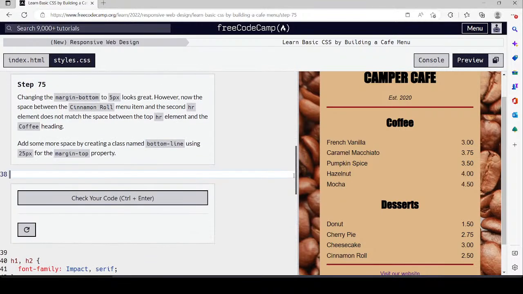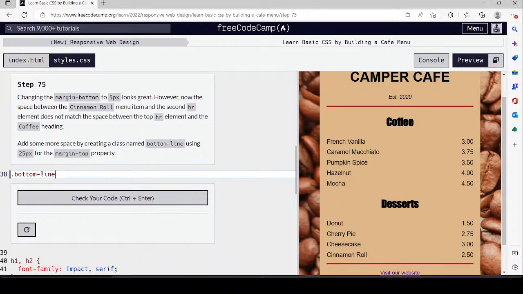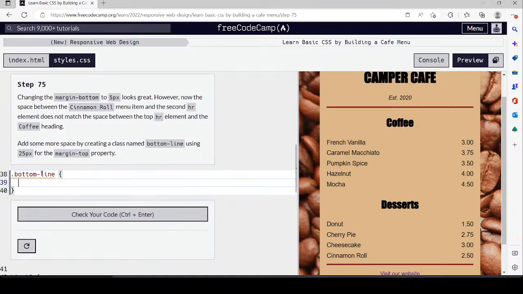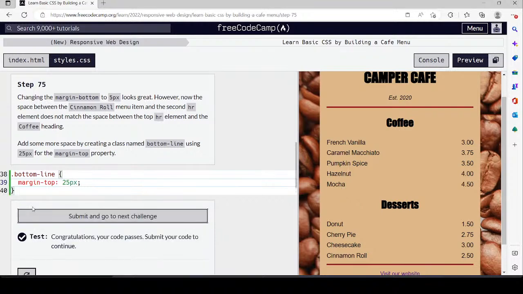So we're going to fix that by adding some more space by creating a class named bottom line. Alright, so let's just create the class. Dot bottom line, dot for the class, bottom line, and what are we doing? So margin top 25px. So that should be it.